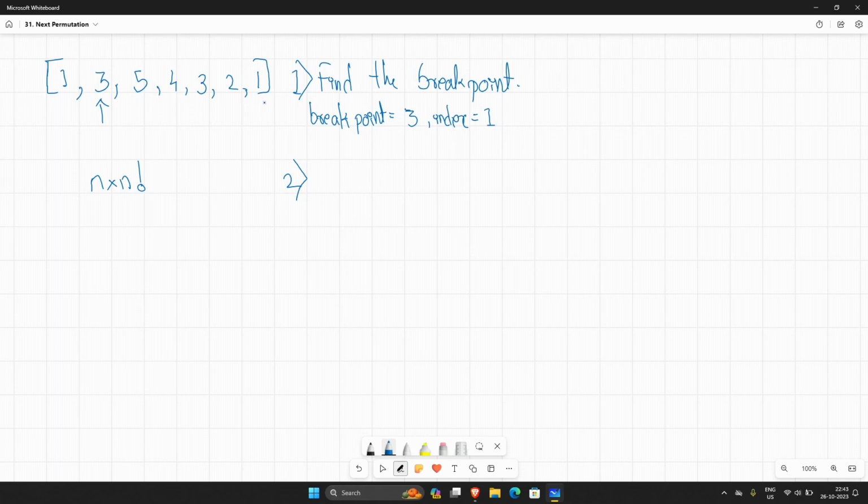Now we have to again traverse the array in this direction from the last element to the element after our breakpoint. Basically we have to traverse the right hand side of our breakpoint. So basically this whole section, and we just have to find an element, right? Remember, we are going in this direction, and we just have to find the first element which is greater than our breakpoint. In this case that would be 4, right?